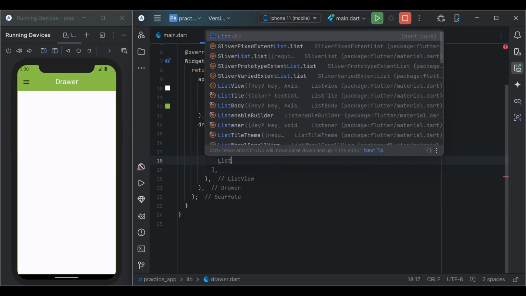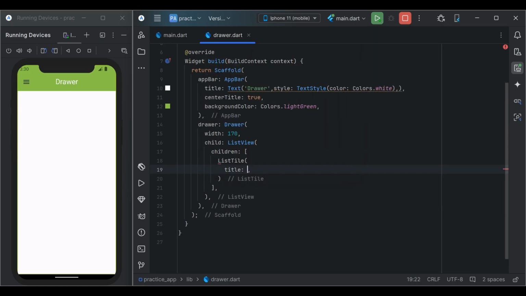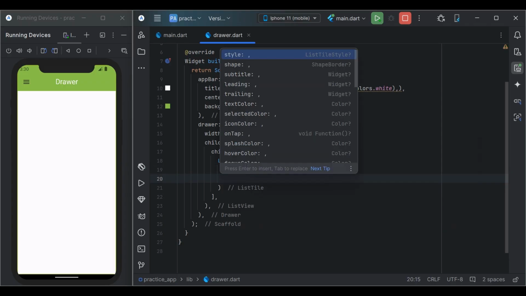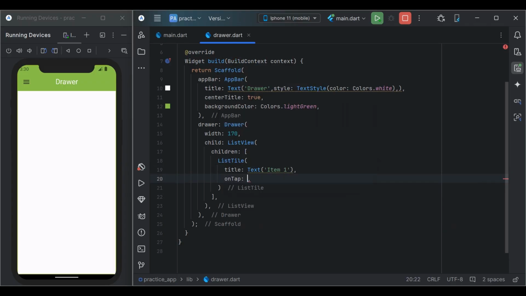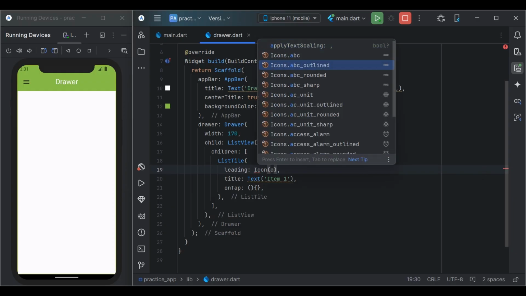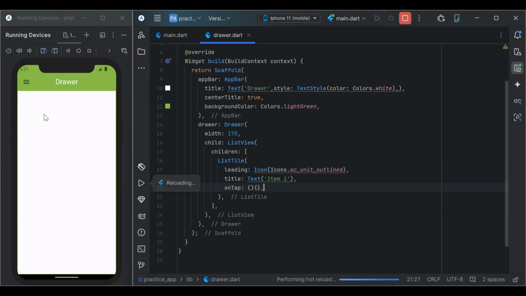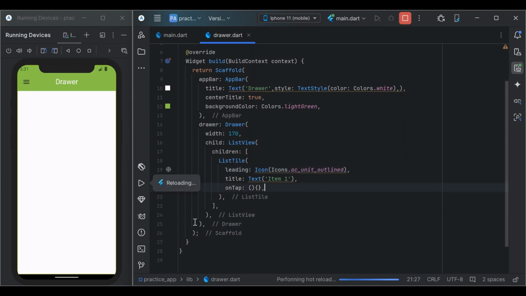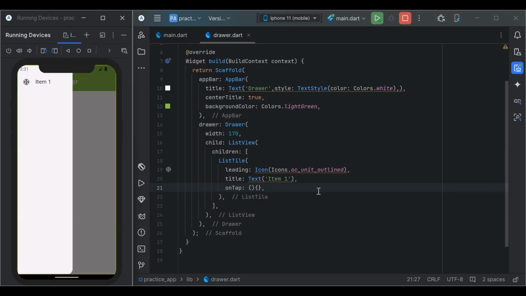In the ListTile, I will use a title. Title Text is Item 1 and an onTap method. So this is clickable. Leading, I will use an icon, any random icon. Okay, run and see this in the emulator. So the output will be perfect.